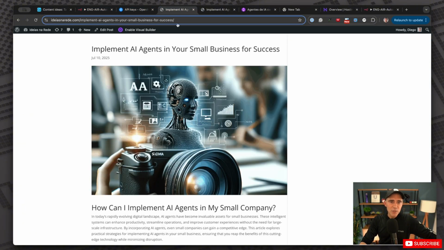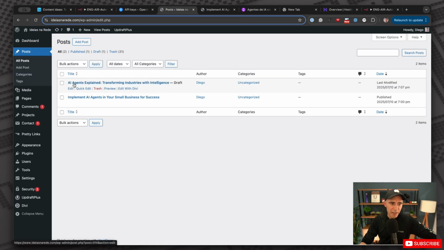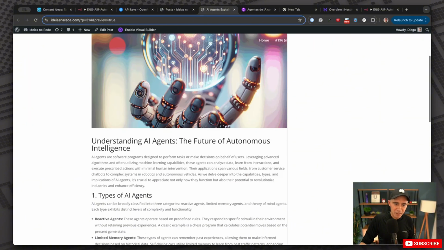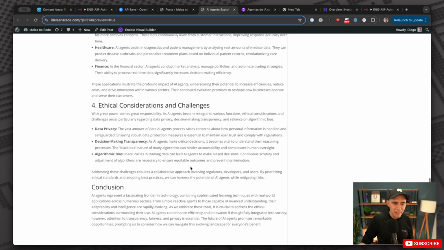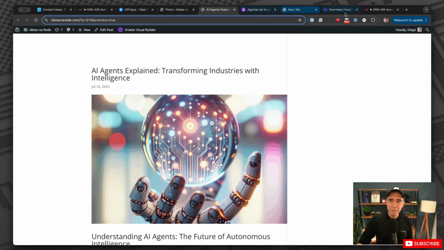If we go, let me go to the blog now. So let me go to the dashboard here and find the post. Let's see. Oh, here we go. This is the post. If I preview this, we see AI agents explain transforming industry with intelligence. We have the picture here, beautiful. We have the article, the type of agents that we have available, the conclusion. This is all following the specific prompt that I shared. And with that, we are ready. This is all we have to do. It worked very well. I'll see you in the next video.